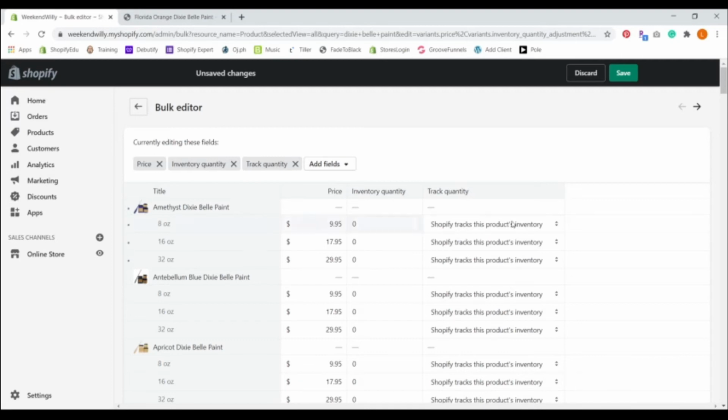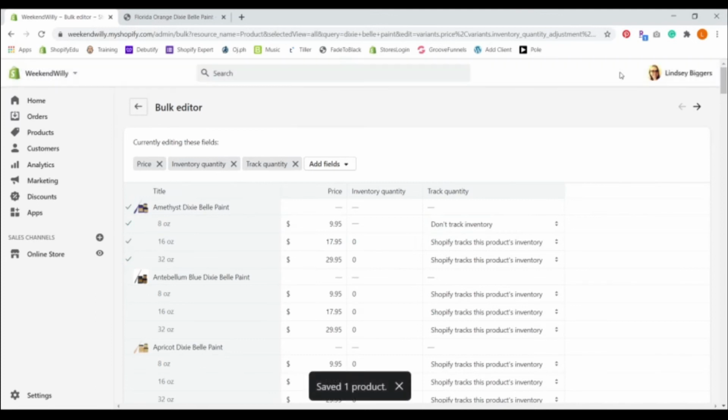But let's say I'm a drop shipper with Dixie Belle. They do a blind ship option. What you do is you just toggle it just like that. You click into it, and you say, don't track this one's inventory. So then it doesn't matter what the quantity is. So I'm going to leave that there, and I'm going to save it.